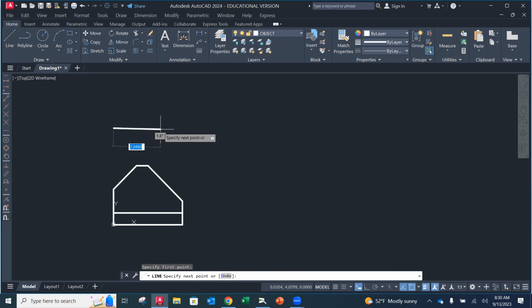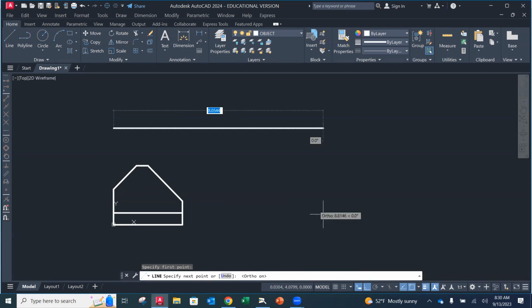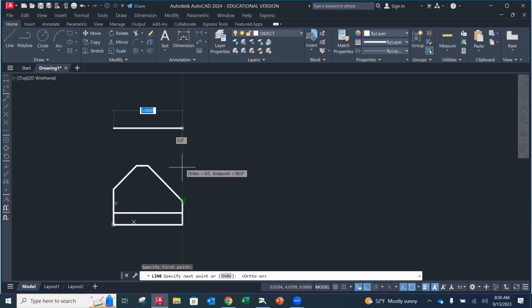I'm going to reference this. Now we know some of these dimensions, right? I'm going to put my ortho back on. We know some of these dimensions. So I know this is 3 wide, or I can always sneak down here, find that reference, and it'll snap to that endpoint as well. Okay. So I'm going to do that.